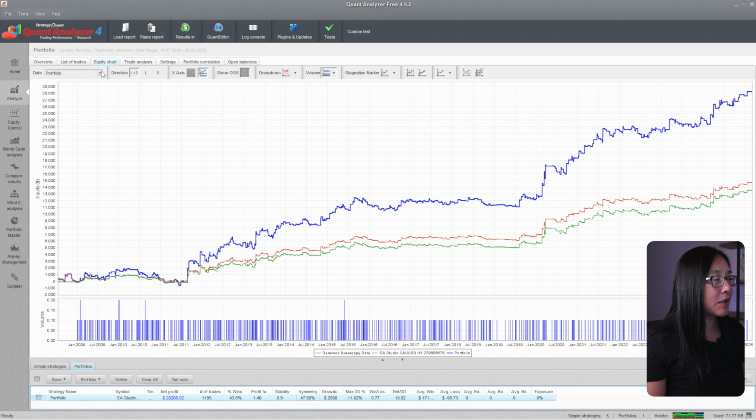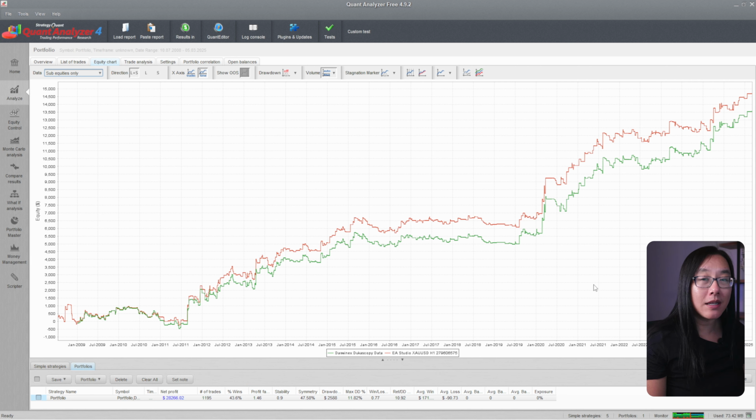So we will want to change it just to the two individual equity charts. So I'm going to go up the top under data. I'm going to select sub equities only. So now we have the two individual equity charts. The red is using EA Studio data, and the green is using Darwinex Dusker copy data. Now, from my understanding, the way EA Studio works is based on open bar prices only. It does not test it to the tick level. So the green one is where I am testing it using tick data from Dusker copy. And even though these two equity charts are different, they are also very similar. They both go up at the same points. They both go down at the same points.